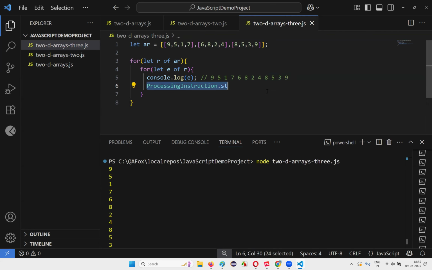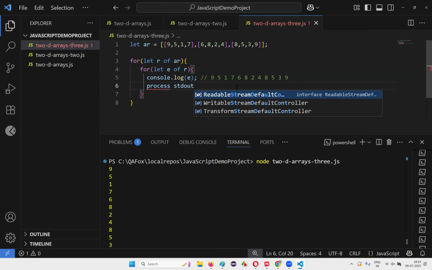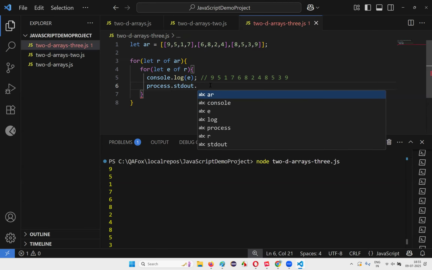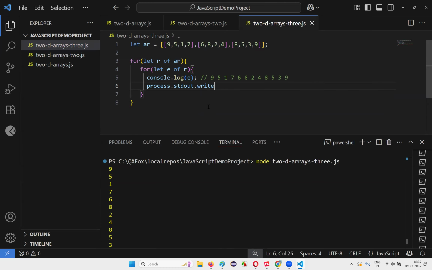It's not allowing me to write like that. Process dot stdout. Okay, let me connect this here. Process dot stdout dot write like this. Now it is finding it. Process.stdout.write, and in that write I'll just write e here.